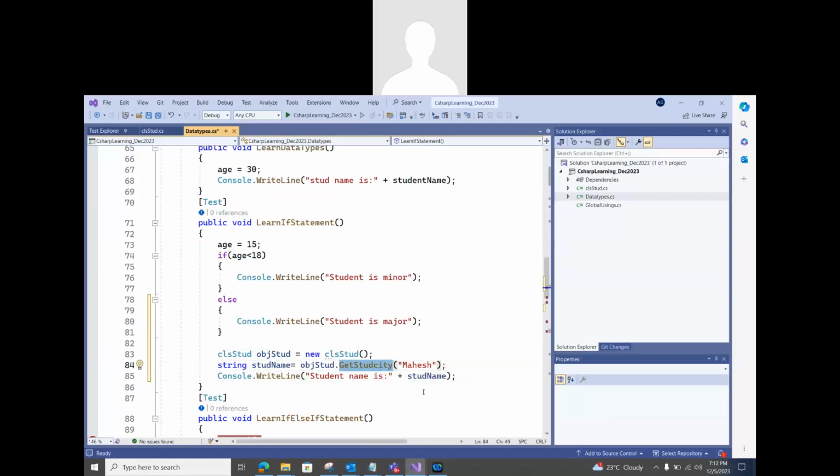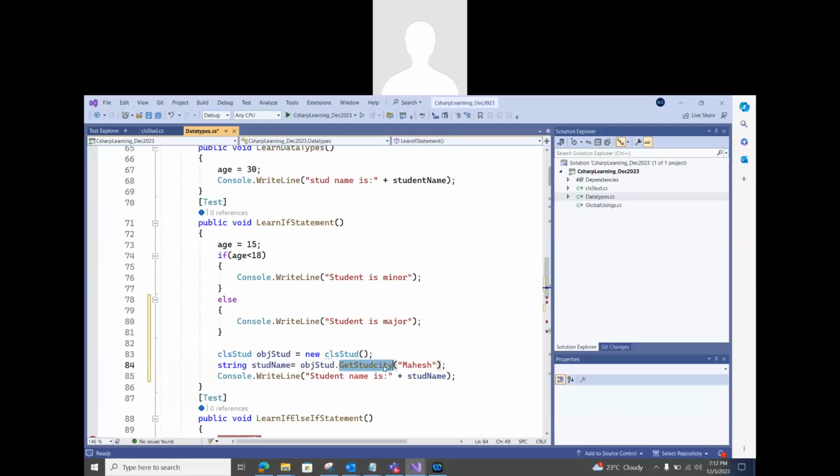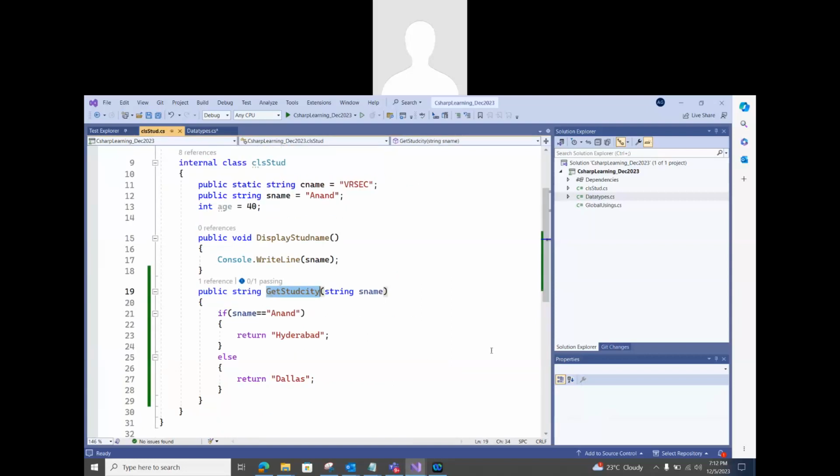I am pressing F12 to take the declaration. So Mahesh is coming. What will be the output? We are passing Mahesh, so S name is coming as Mahesh. See what is the input coming, the parameter? Mahesh. Now if you go here, this is Mahesh.